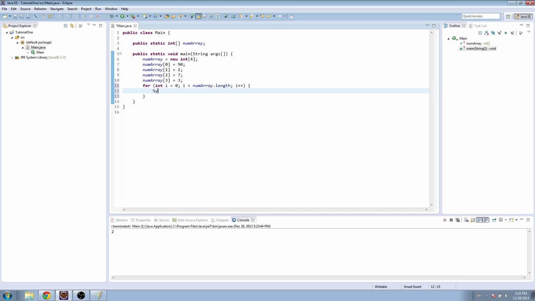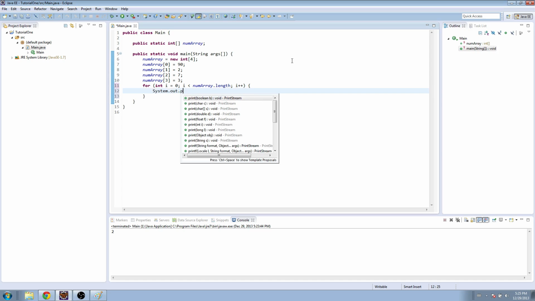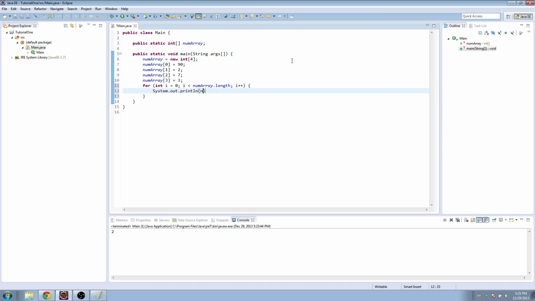So we're just going to print out everything in our array here. numArray at i. So what it's going to do is it's going to start at 0 and it's going to print out numArray at 0 because i is equal to 0. So it's going to print out what's at 0, which is going to be 90. And it's going to go through it again and i is going to equal 1 because it plus pluses. So it's going to print out what's at 1, which is 2. And it's going to go again 7, go again 3. All of this in one for loop. So let's run it. 90, 2, 7, 3.